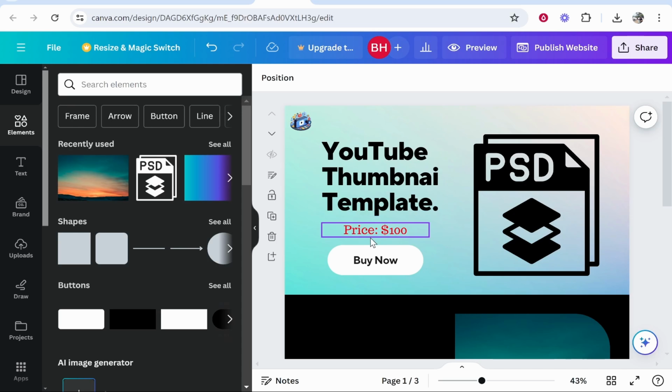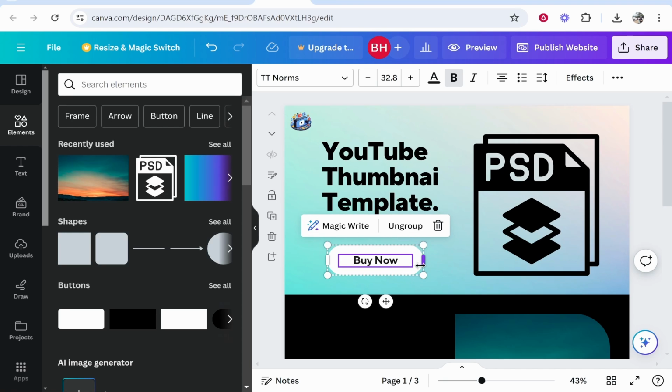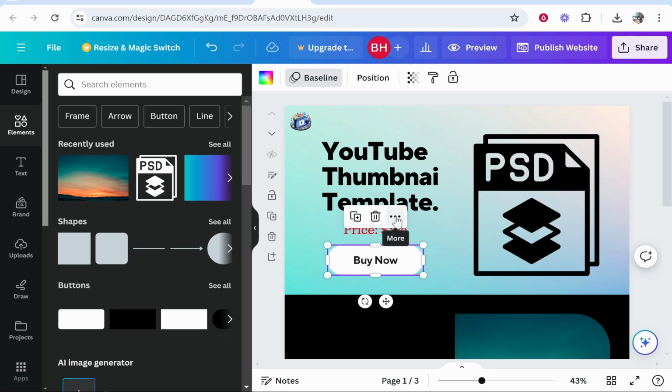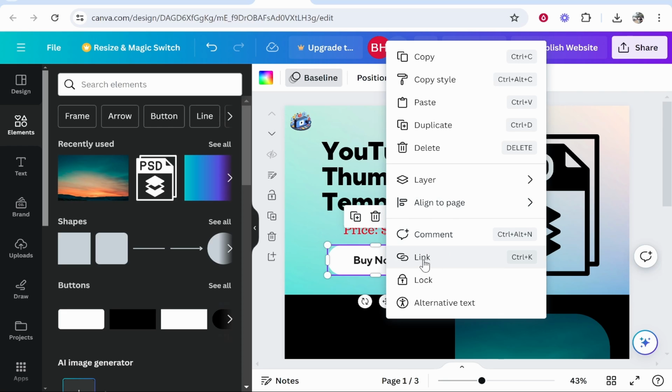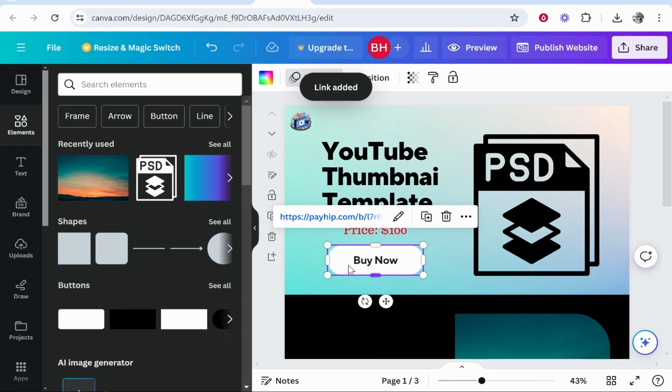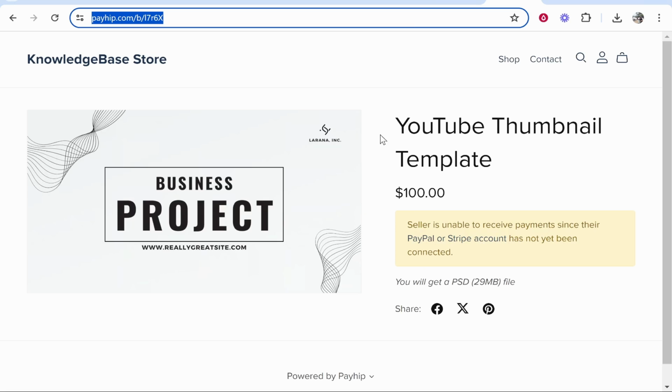Nonetheless, once you've added your payment details, you can then copy the URL here from your product page. Then if you go back to Canva, you want to click on your buy now button, and you now need to link this button to the page. So we'll first ungroup it, then we'll click on the button, click on the three dots, and then if we go ahead and click link, we can paste in the link to that page. Click done, and now you've linked your buy now button to your checkout page.